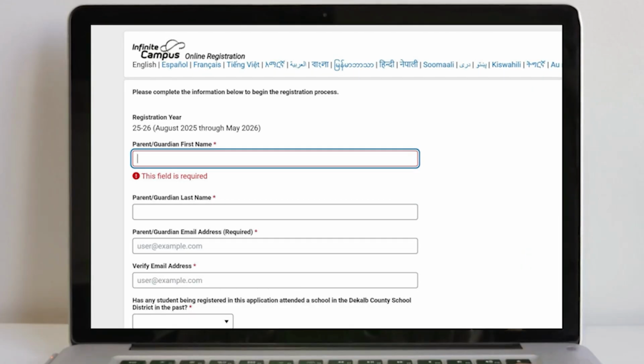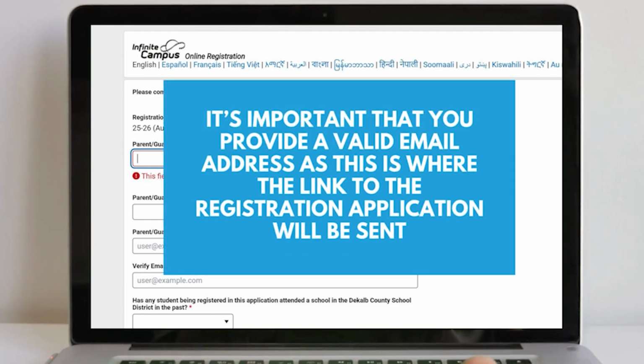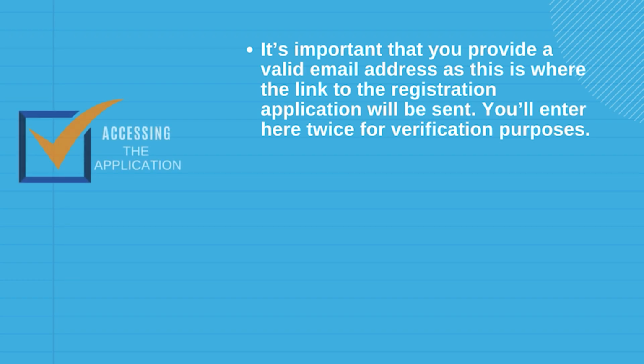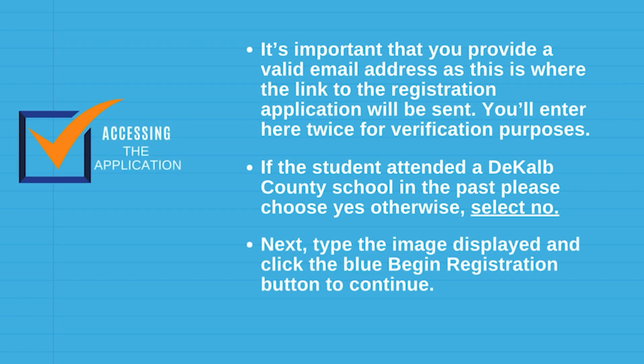You'll need to provide your name and email address. It's important to enter a valid email address, as this is where the registration application link will be sent. You'll enter your email twice for verification. If the student has previously attended a DeKalb County school, select Yes. Otherwise, select No. Type the characters shown in the image, then click the blue Begin Registration button to continue.